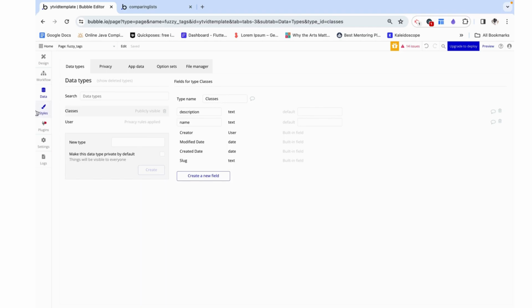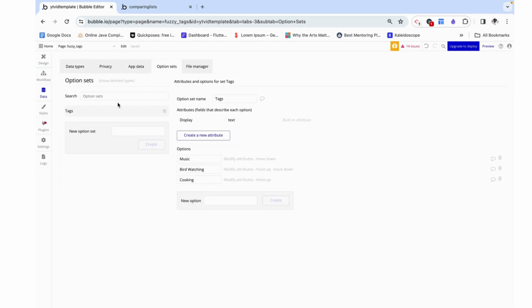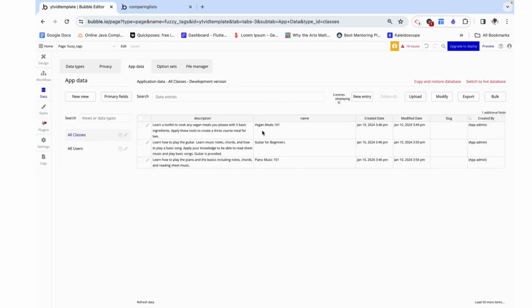So here I have a data type called classes, and a class has a name as a text field and then also a description. In addition to that, I have an option set called tags. Here I just have things like music, bird watching, cooking, like broad categories. And here's my database where I have three different classes, but this could be any amount. In order to illustrate this, I just have three. There are two that are more music related, guitar and piano, and then one about cooking.